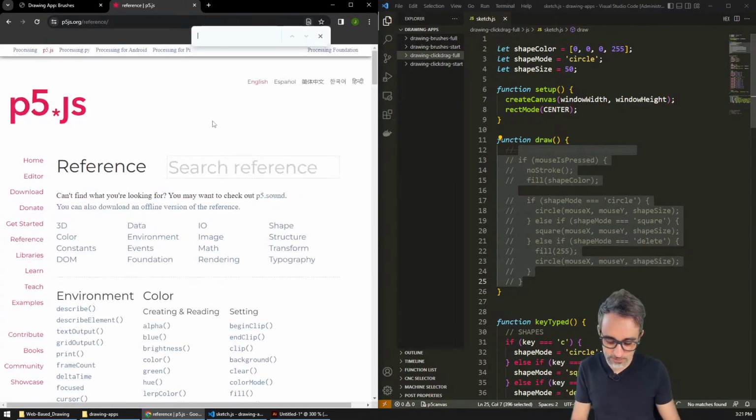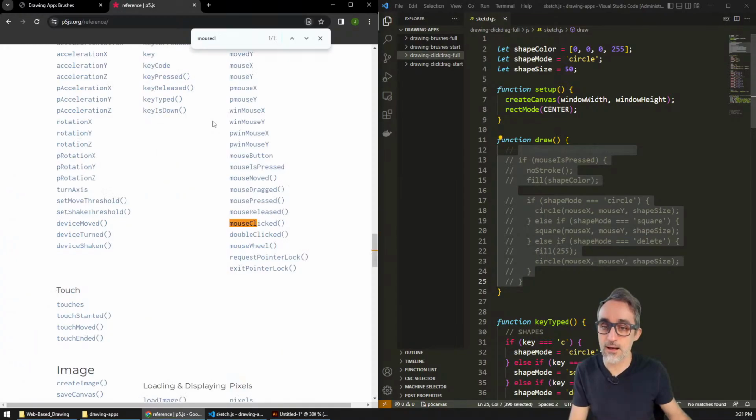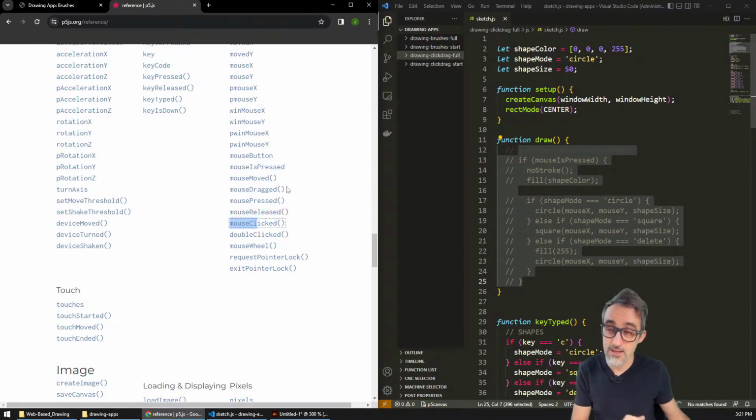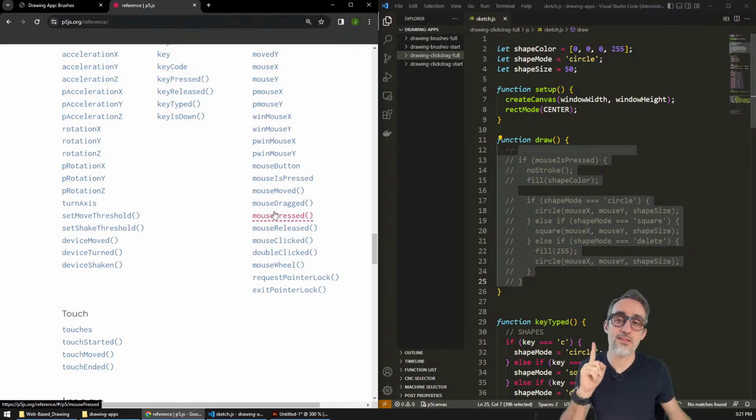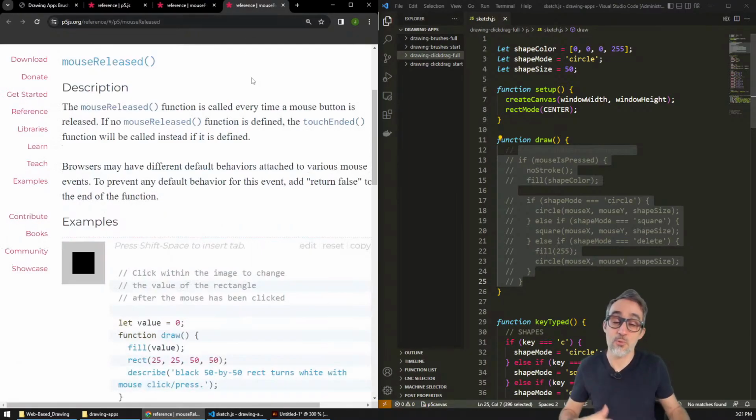And if we go to the reference, we can see that for mouse events, there's a lot of functions that I can use. We've already seen in the previous video the mousePressed one. I think this is the one I'm going to use to figure out when the mouse is clicked. There's another one specifically called mouseReleased, which is also very convenient because this is the one I'll be able to use to figure out when the mouse is released.